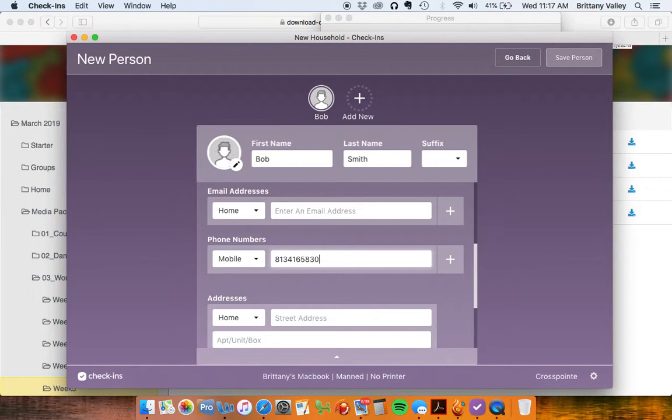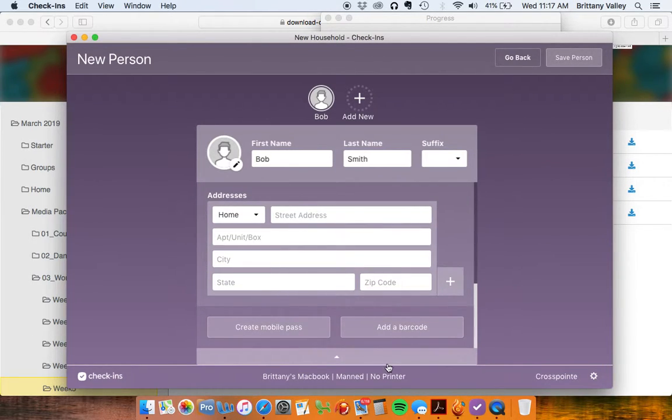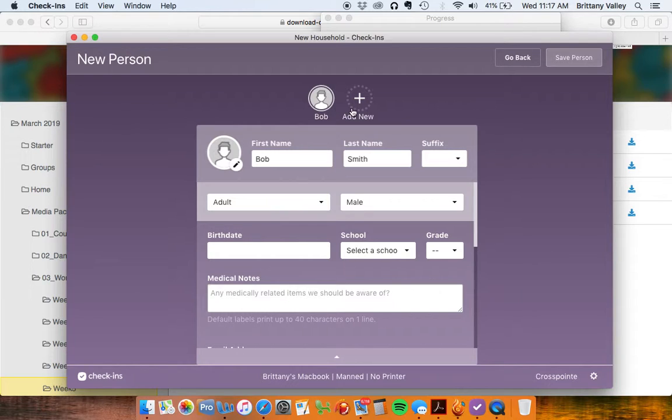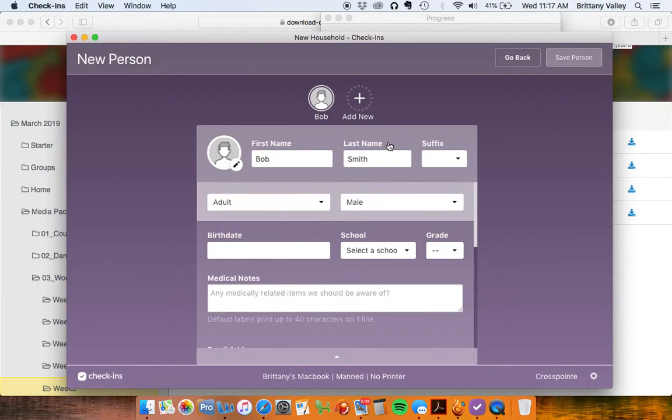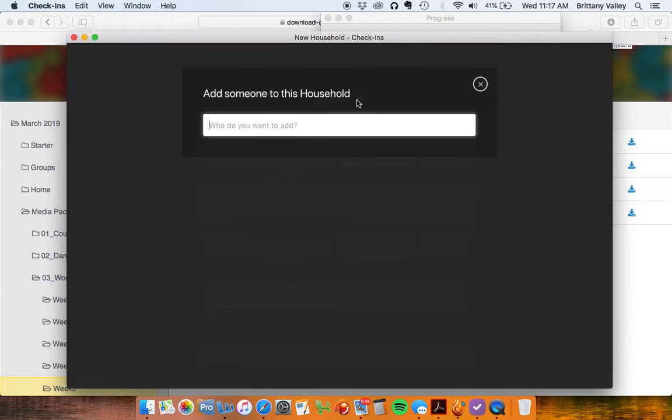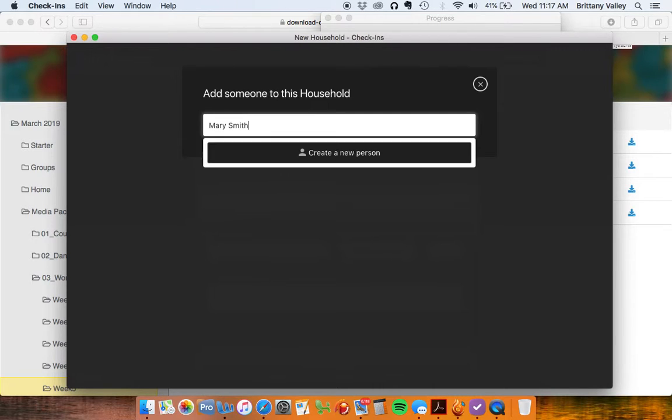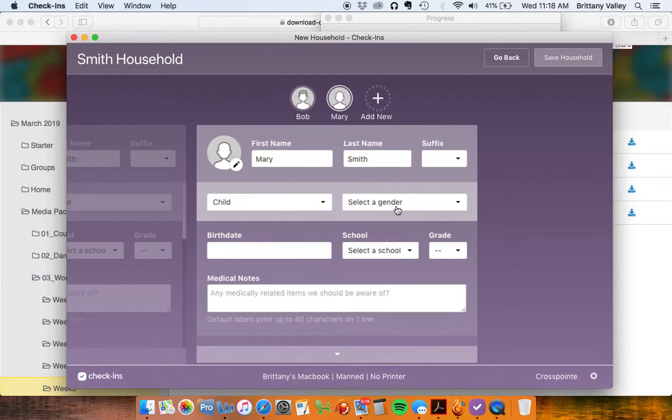So I'm going to enter a phone number here, and then I'm going to add another person. So I've got the phone number. I skipped this other stuff. I'm going to come back later. And if you want to skip adding mom as well, you can come back and add her later. But if you have time, go ahead and let's see. We're going to add Mary Smith.